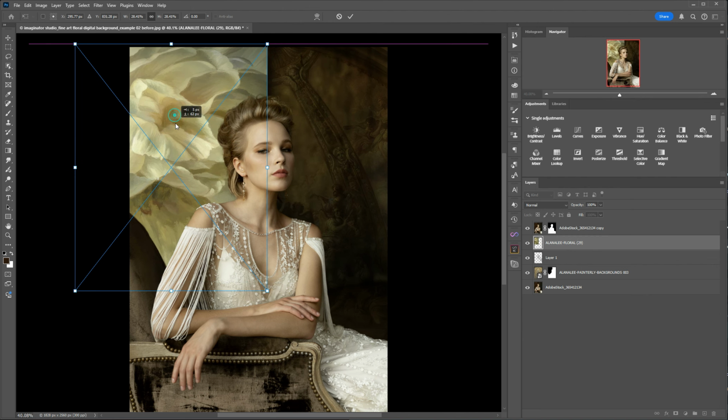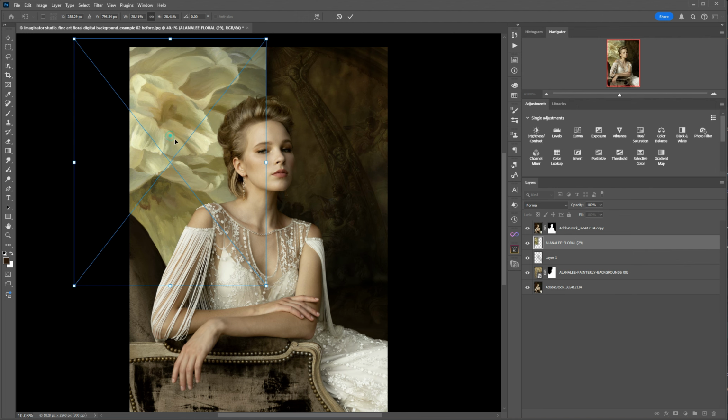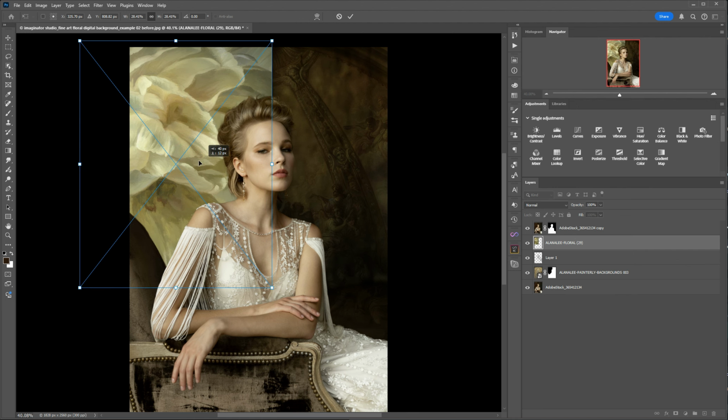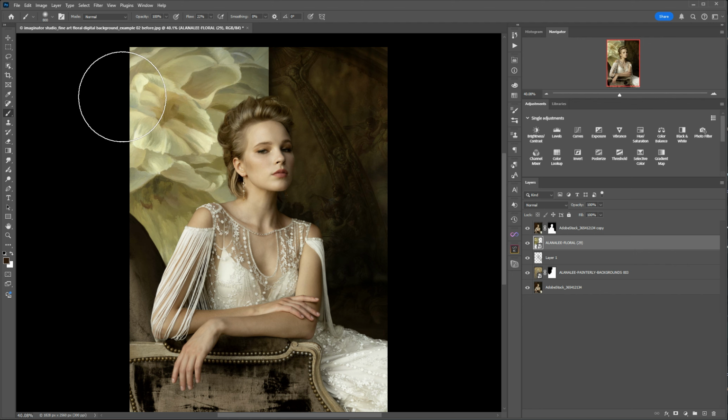I always like to look where the leading lines in my digital background are intersecting with my subject in the photo, just to make sure you don't have any strange lines coming in and out of her body. And I think this is pretty good here. These lines lead in and connect into her eye line, so I think that makes sense. And so I'm just going to press enter.